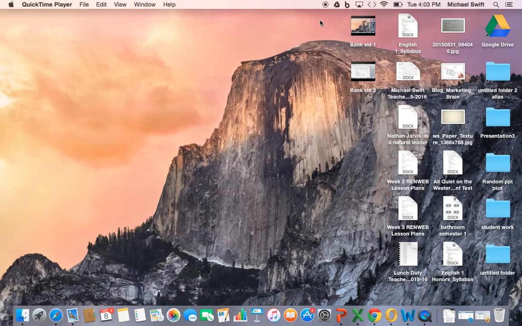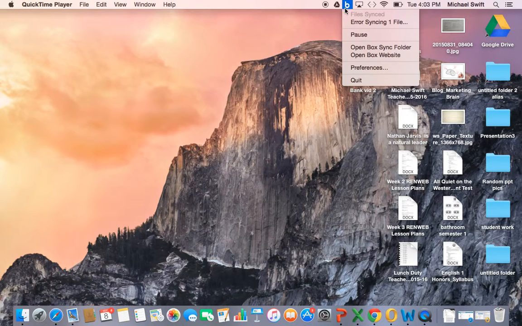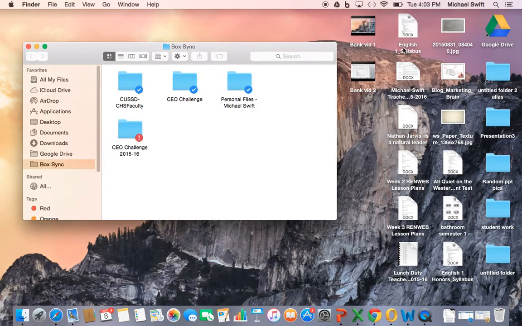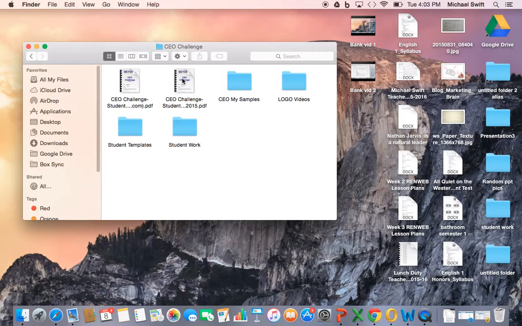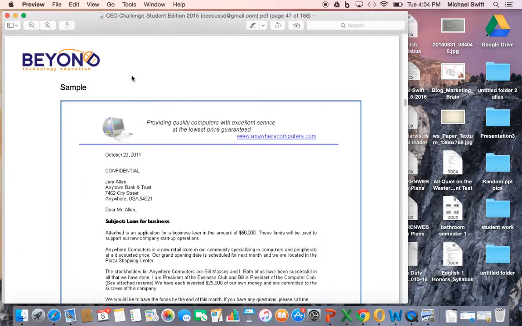So to start with, just to get familiar with the things we're going to be using a lot, if you click on the box, this B up here, we always want to open our Box Sync folder. Everything we do is going to be under CEO Challenge, and we have quite a few different things. So just quickly I'm going to review what each thing is so you're aware of what you're going to use at different times. The first thing is this student copy of our workbook.